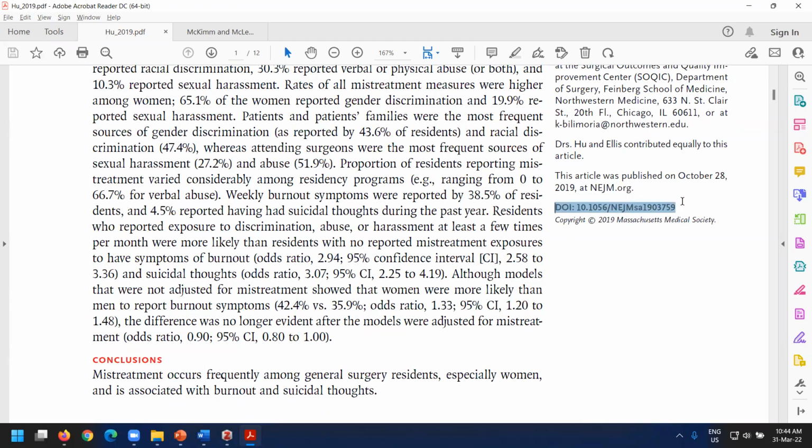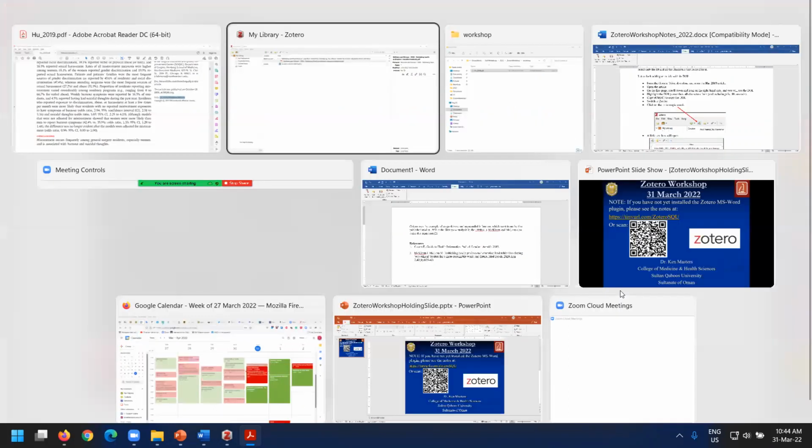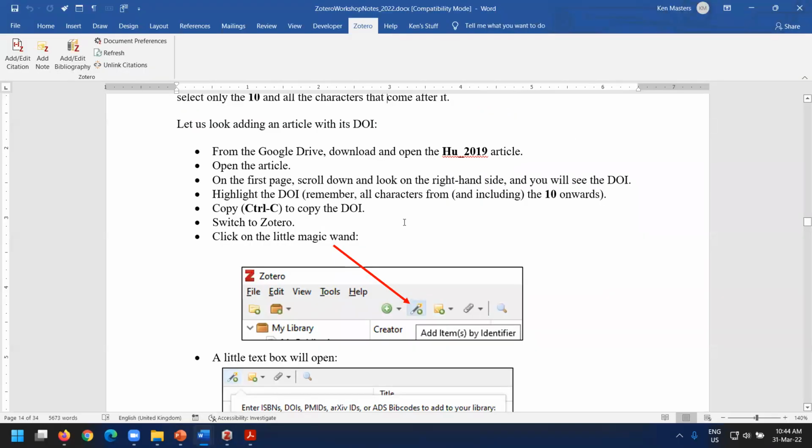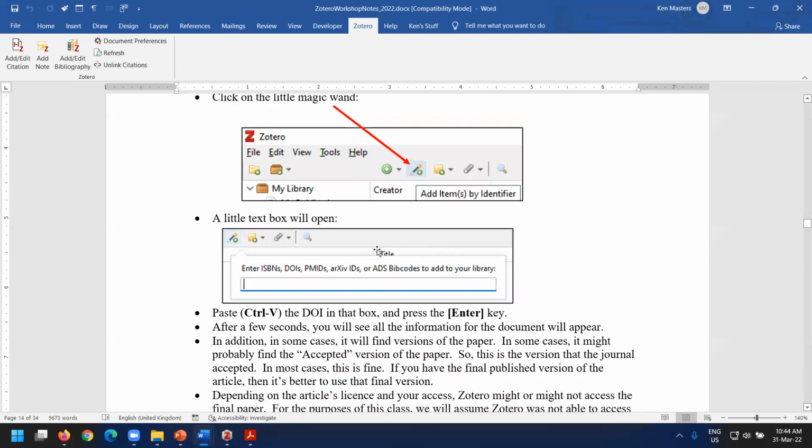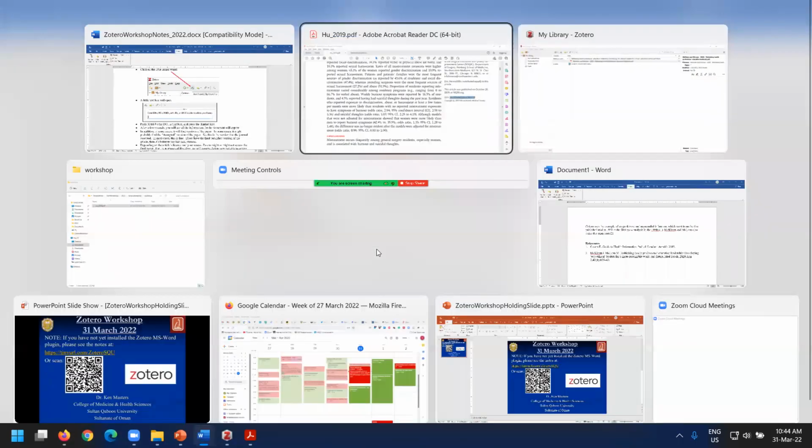And I do not highlight that entire thing. I highlight, and this is why I say it's important to know that it starts with the 10, because that's what we're going to be collecting, all right? So you collect that area there. There are no spaces or anything like that, and I'm just going to do a Control-C. Okay, so I switch back to my notes to say, what am I going to be doing here? I'm going to be going back into Zotero, and I'm going to be using a thing called the magic wand, and it'll open up a text box, and I simply Control-V the DOI into there.